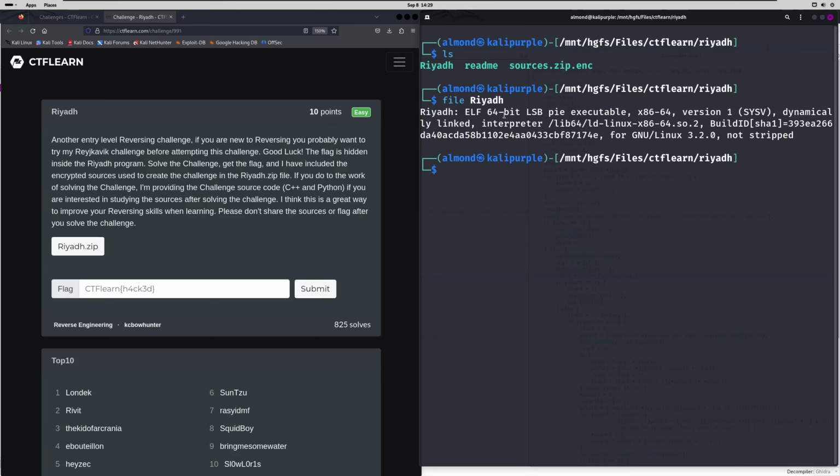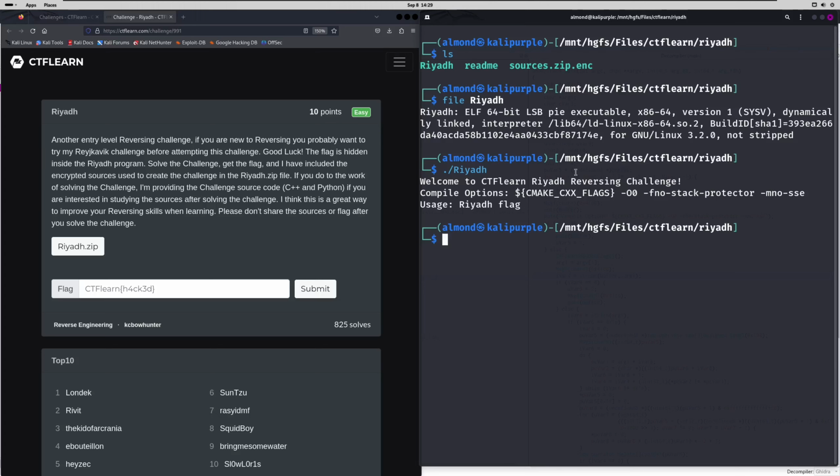We can see that it's a 64-bit ELF. Let's go ahead and try running it. We can see that it prints a welcome message, some compile options here, and then a usage guide on how to actually run it. It looks like we need to run it with an argument that represents our flag or what we think the flag is.